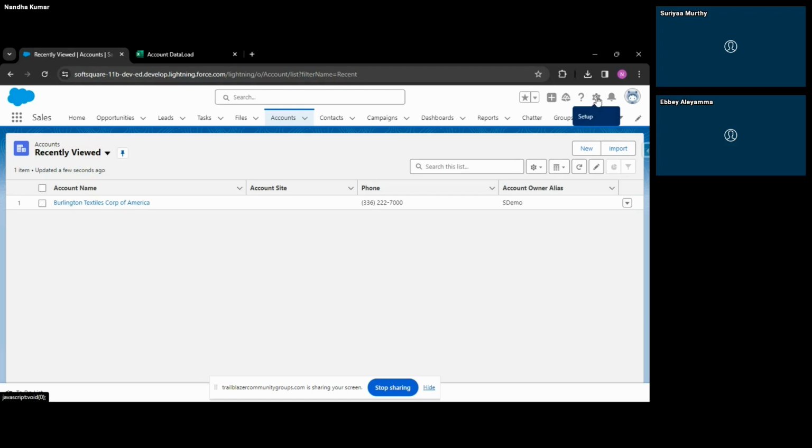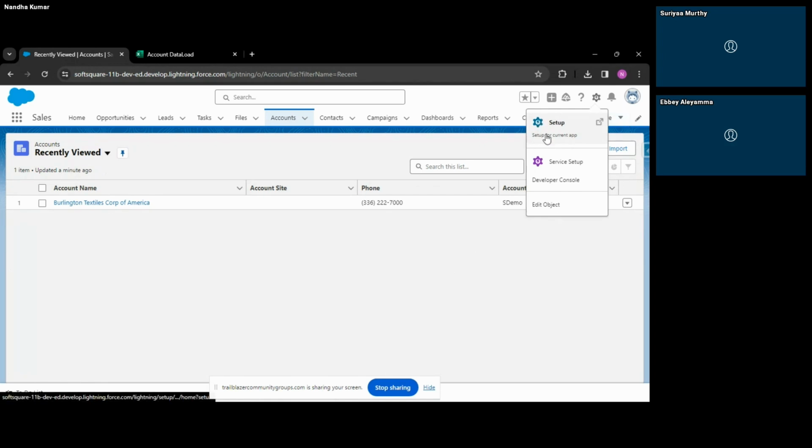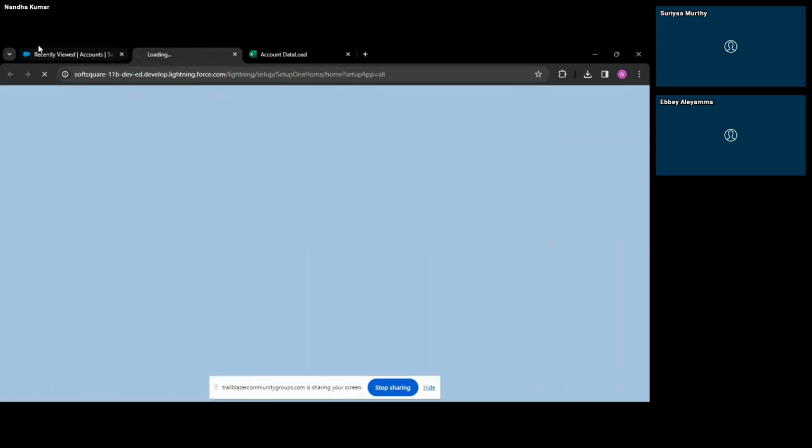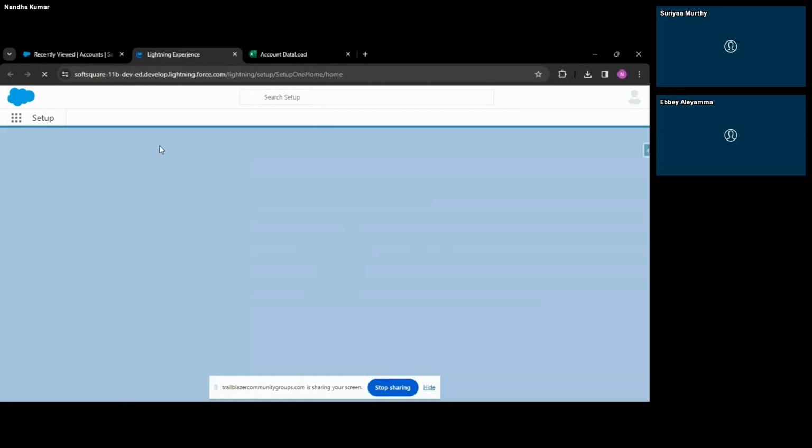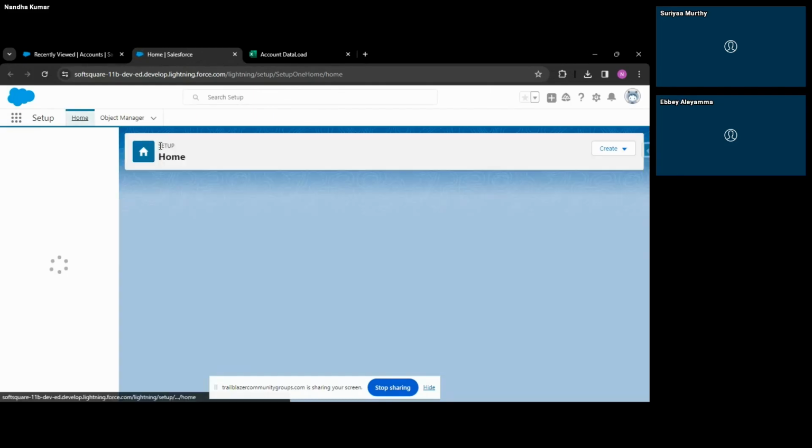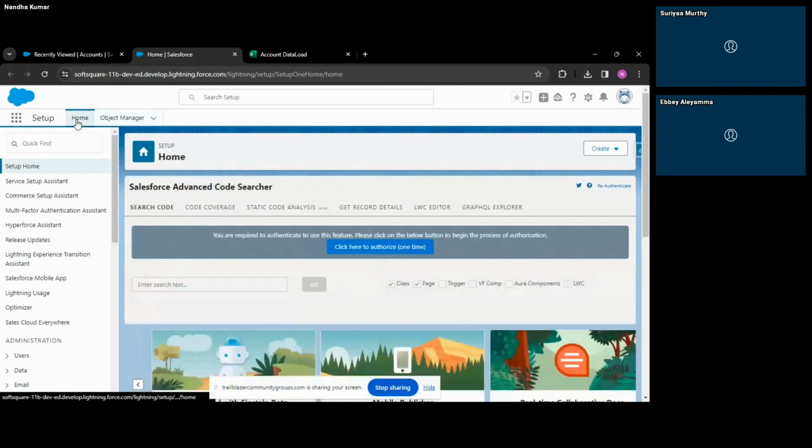So the admin users will configure the Salesforce instance according to the business requirements. And the admin users, I mean, the setup is there, right? If you click that setup, automatically you will redirect to the setup page. Okay. Here you have two tabs. One is home and another one is the object manager.